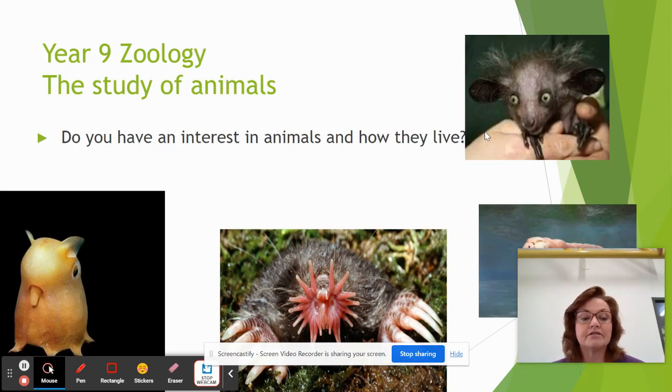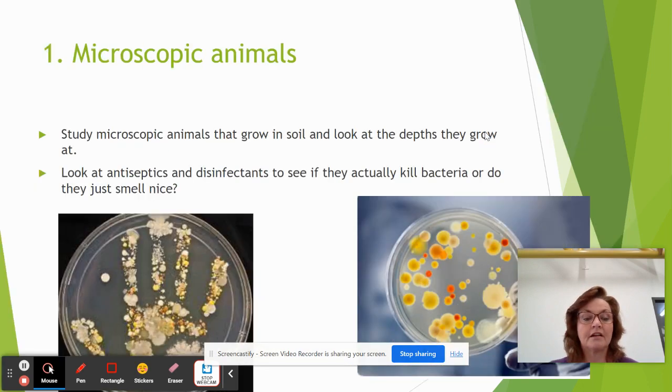So in year 9 zoology, which is the study of animals, students mainly pick it because they have an interest in studying different animals and how they live. So the first topic that we look at is microscopic animals. We'll study how they grow, what they look like. We will grow different bacteria and fungus from around the school, and those pictures show some agar plates where students have grown some bacteria and fungus from different locations around the school.